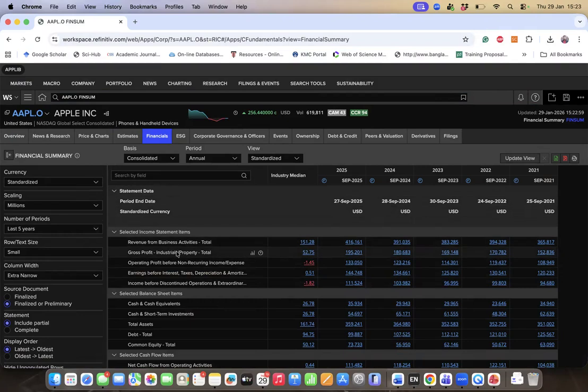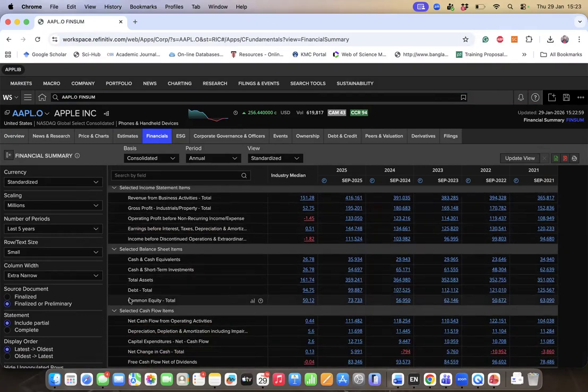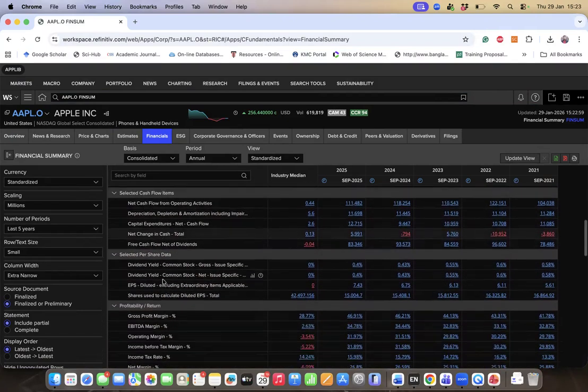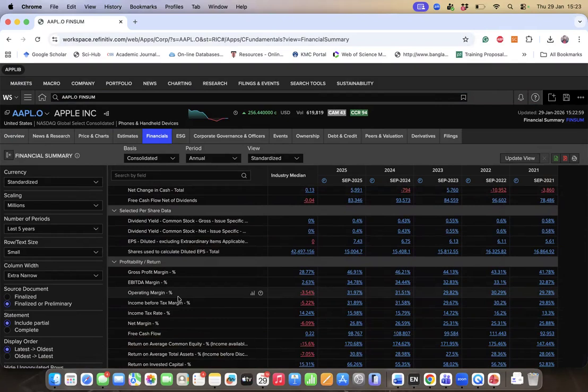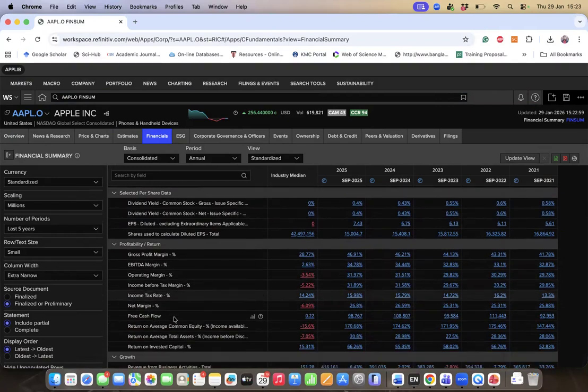Here you have the revenue from business activities. What is the gross profit? How much did Apple have? What is the net cash flow and other key information? What is the net profit margin of Apple? You can get it.